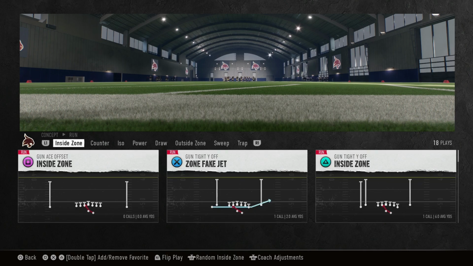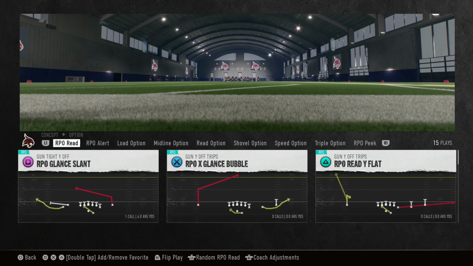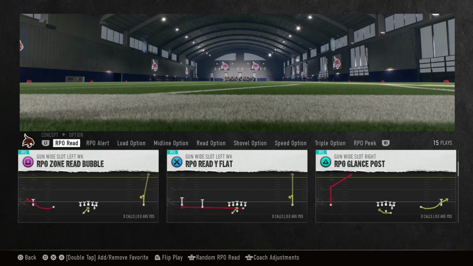The whole point of veer and shoot is spreading everybody out so you can run up the middle more or less. You go to option. We got a ton of these. We got 15 RPO reads and a wide variety. You got some glances and Y flats, more Y flats and bubbles. But again, that's just a wide variety there.